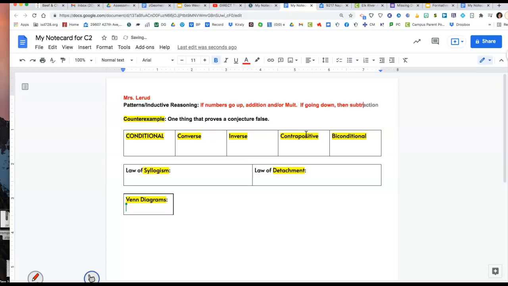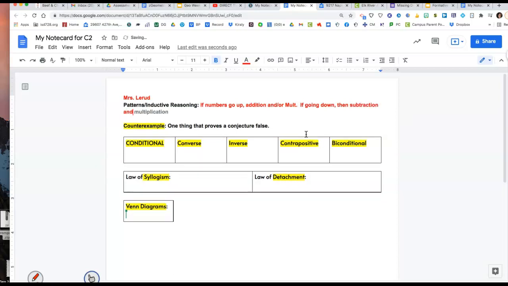Subtraction, exactly. And or division. And then what we decided last hour is because we put in parentheses, some patterns have more than one operation. Now I'll give you time to type that.